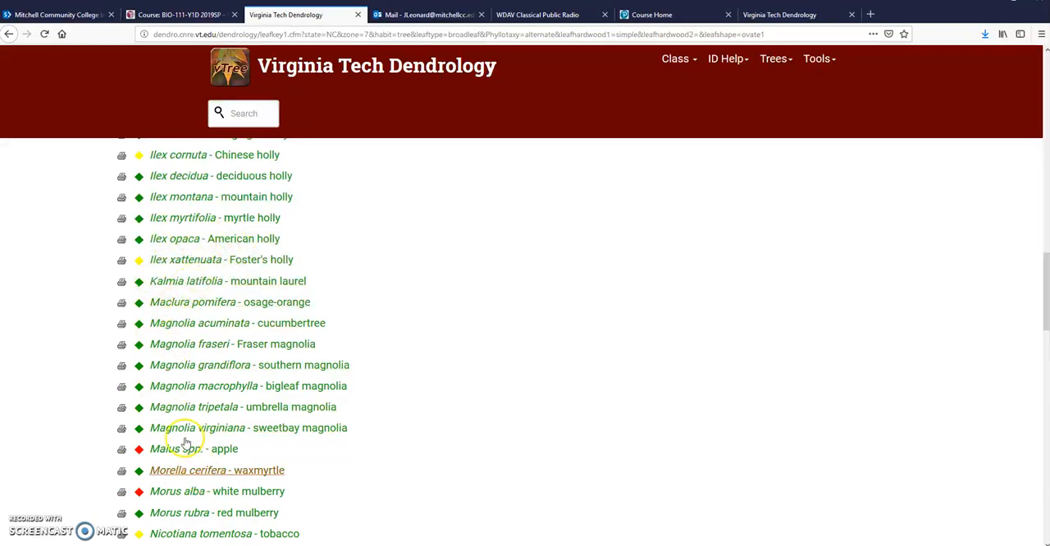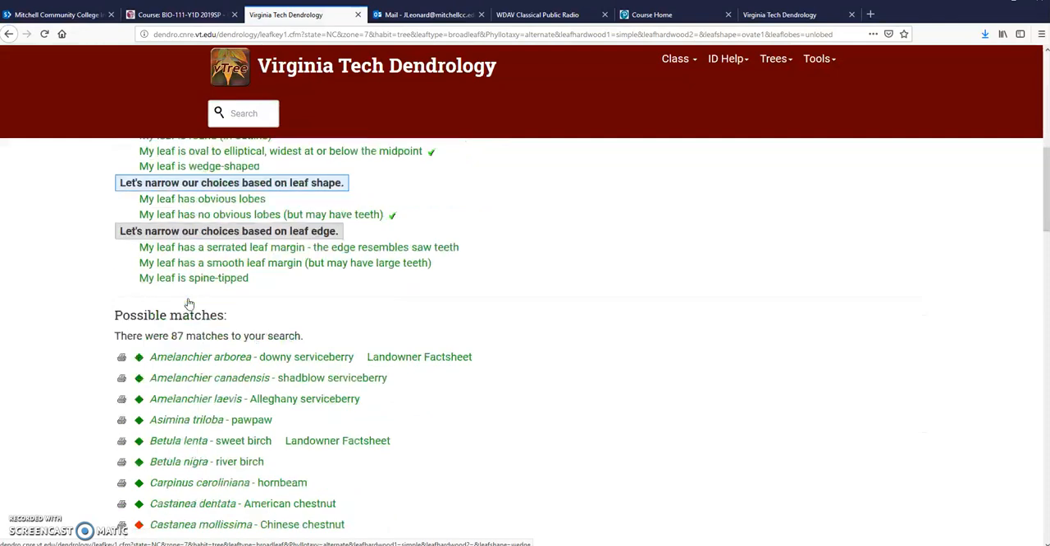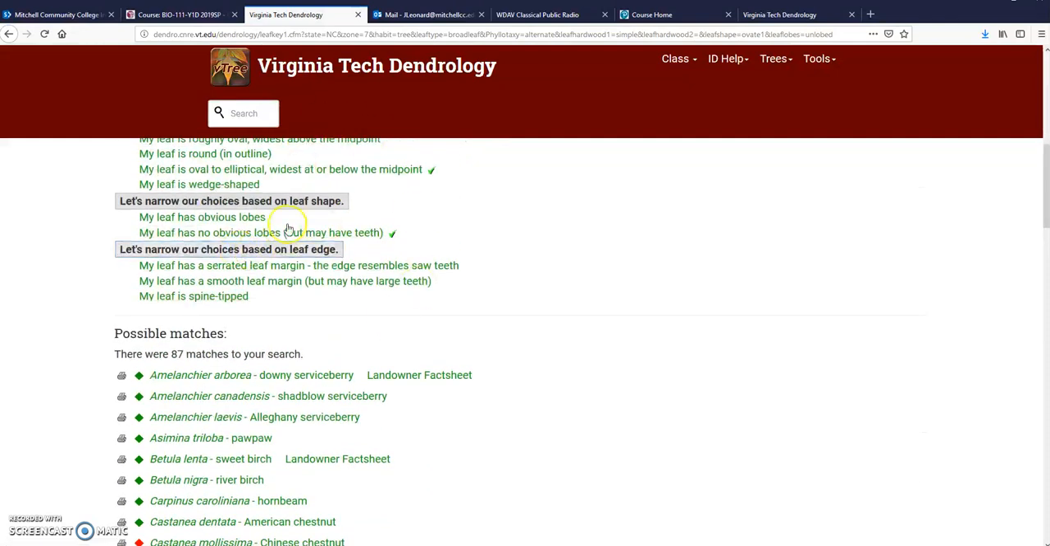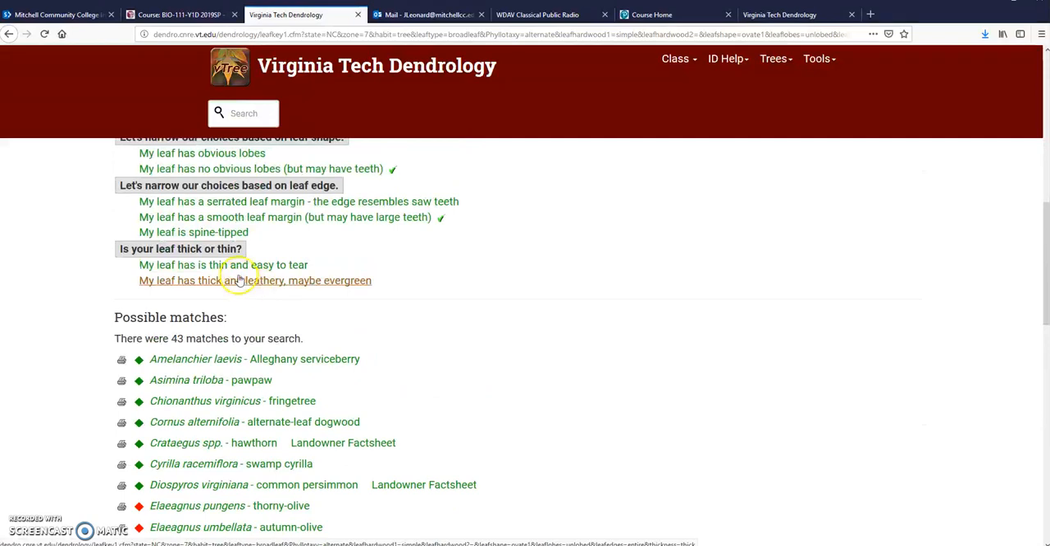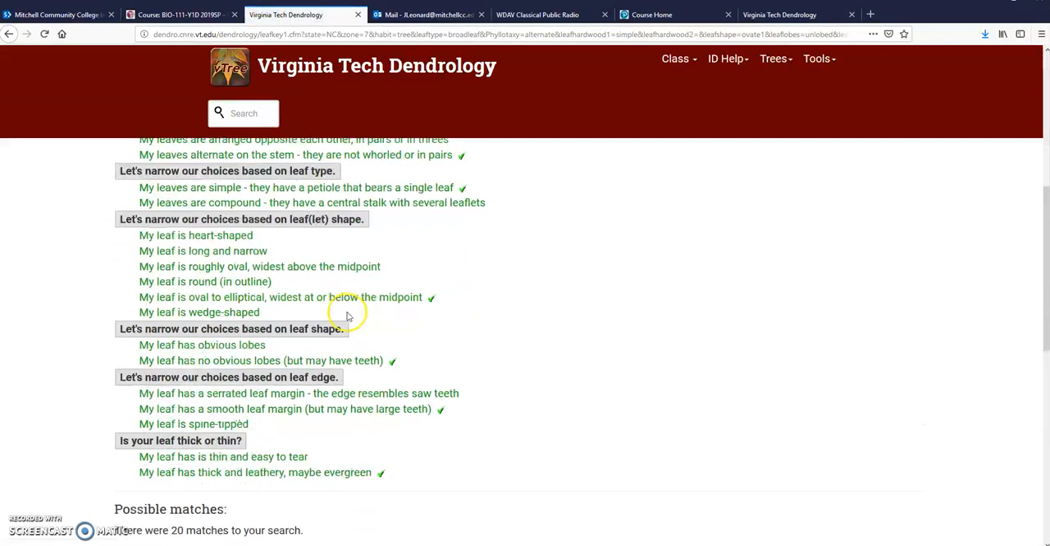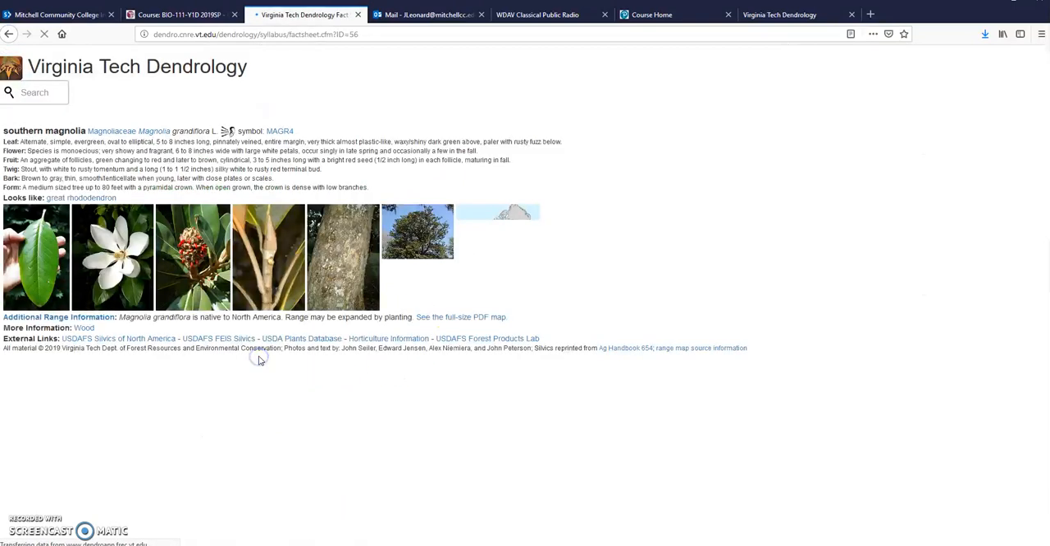So, definitely a Magnolia. That doesn't really narrow our searches a whole lot. Right now we have 100 matches. So let's keep narrowing it down. See how we have to redo the whole key again to narrow it down. Smooth margin, thick and leathery. It's better. 20 matches, much better. Magnolia grandiflora. There's our Magnolia grandiflora.